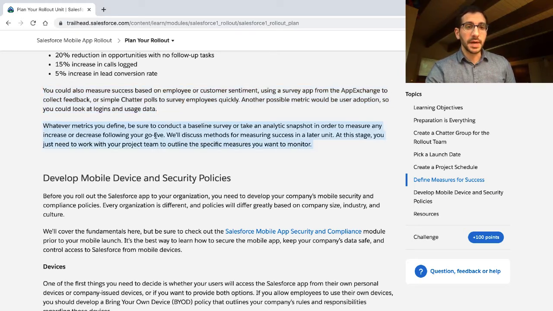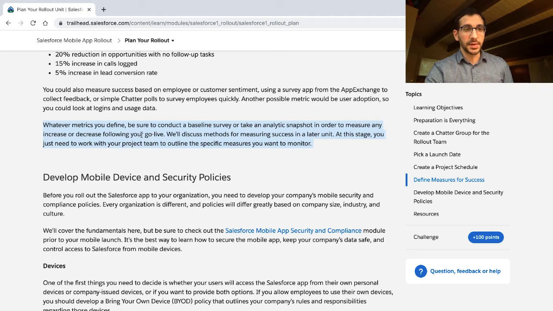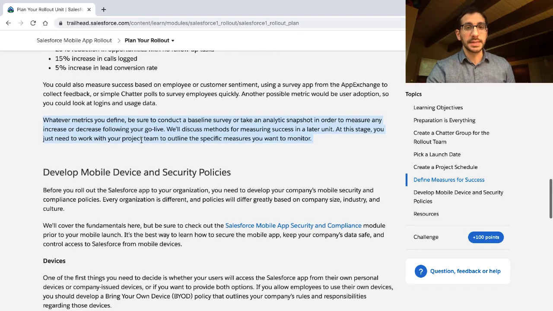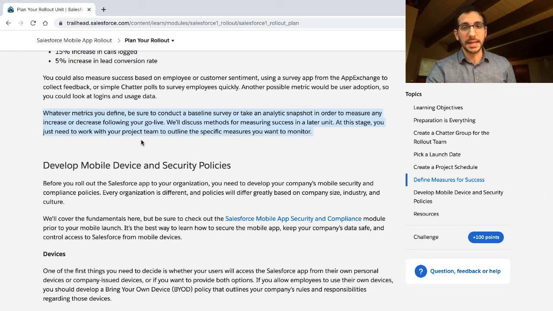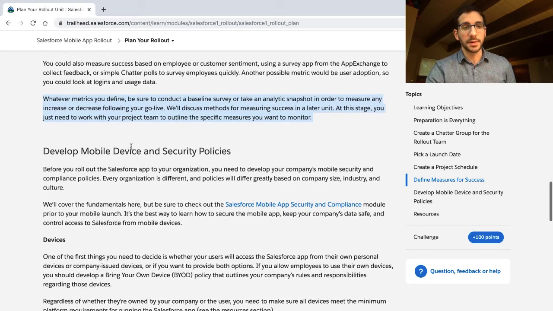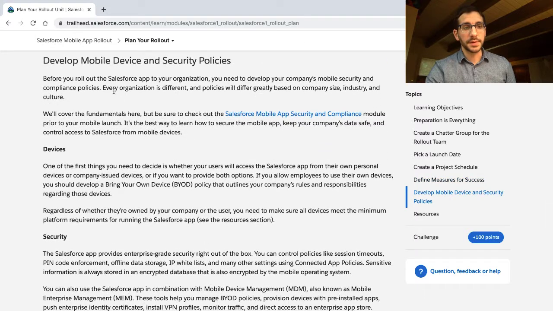Whatever metrics you define, be sure to conduct a baseline survey or take an analytic snapshot in order to measure any increases or decreases following your go-live. We'll discuss methods for measuring success in a later unit. At this stage, you just need to work with your project team to outline the specific measures you want to monitor. This is all pretty straightforward stuff.